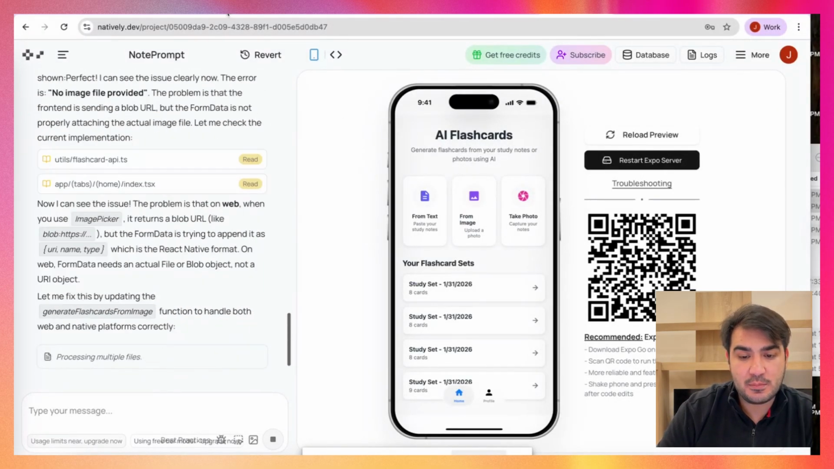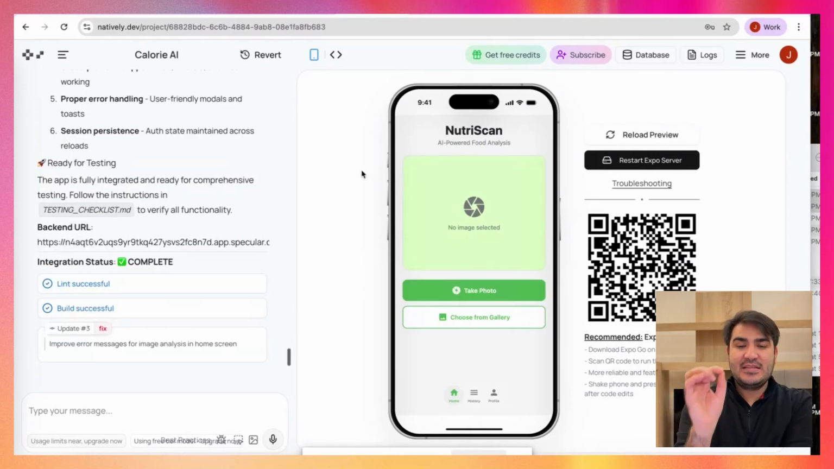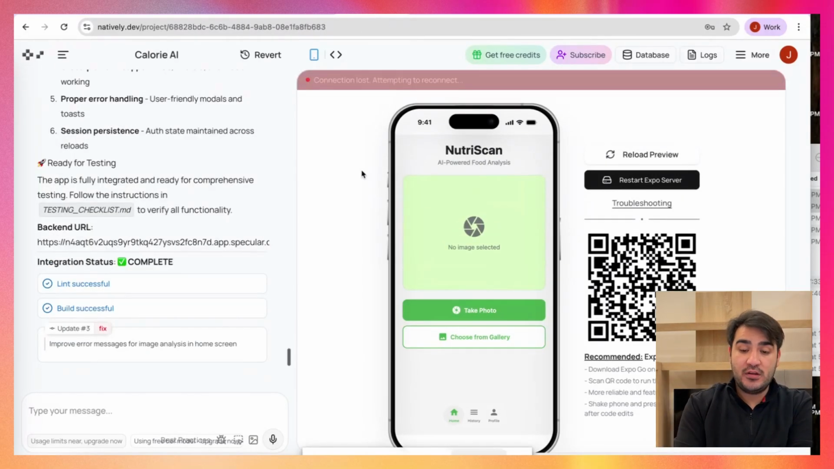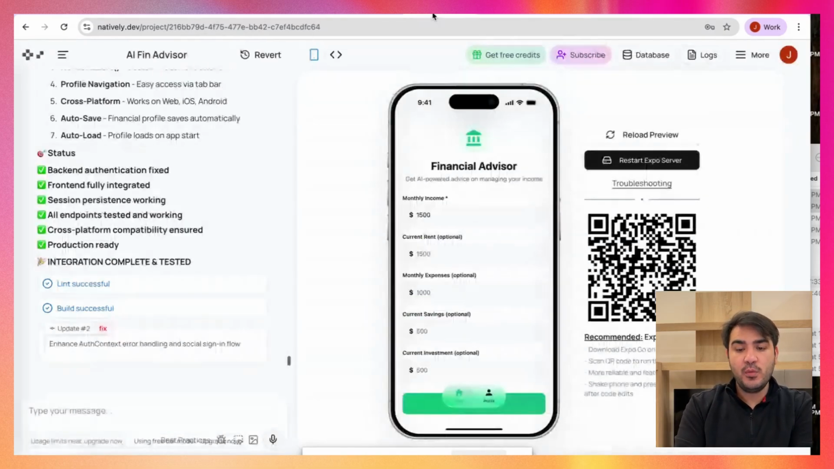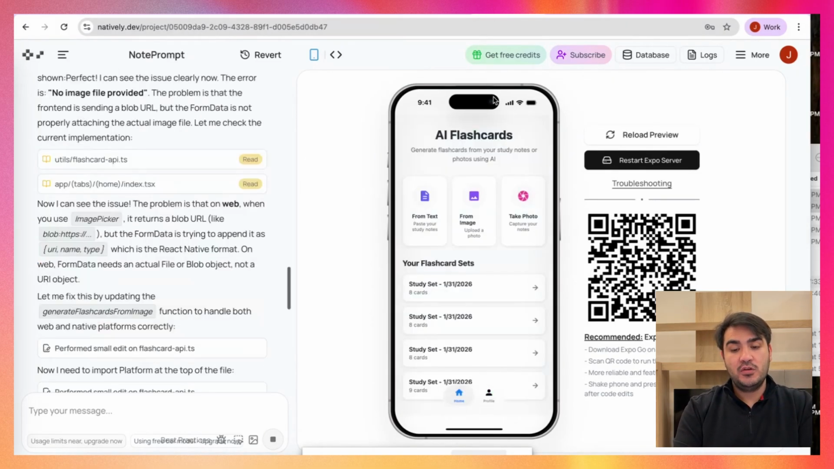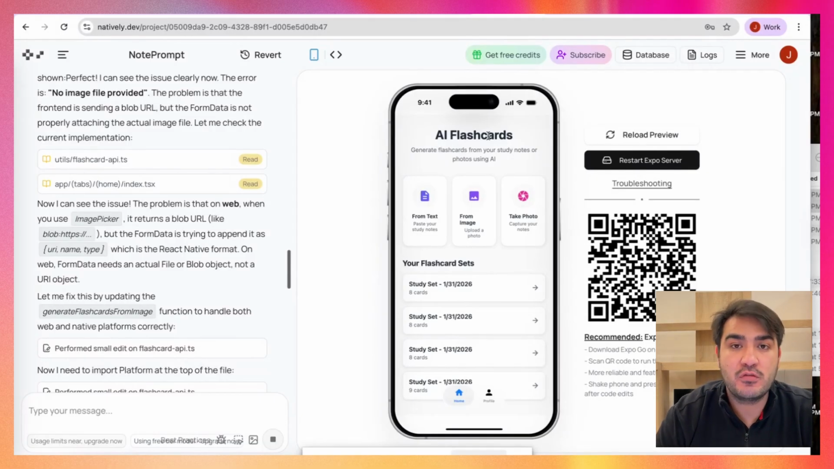So what we did simply, we built 3 apps. We built a food scanner analysis app that can analyze the food and tell us the calories, the carbs, the fat, the protein. Then we built a financial advisor app where you put in your income, and it tells you what to spend and where to spend. And also AI flashcards, where you can upload text, an image, or take a picture of your notes, and it will create flashcards for your studies. So we have built 3 apps.